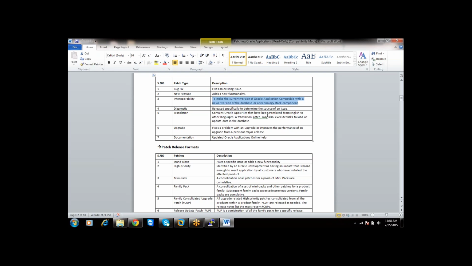When you read this, you can clearly understand: to make the current version of the Oracle application compatible with a newer version of the database or a technology stack component. So to make the existing version of the applications work fine with the upgraded database, meaning the newer version of the database or a tech stack component. That is what it says.